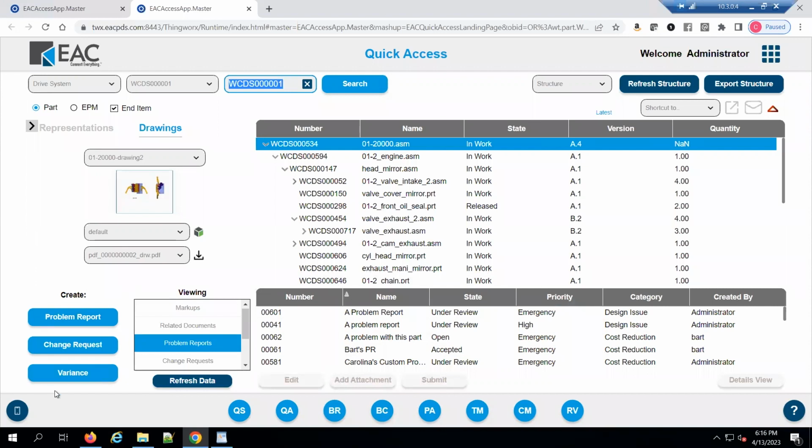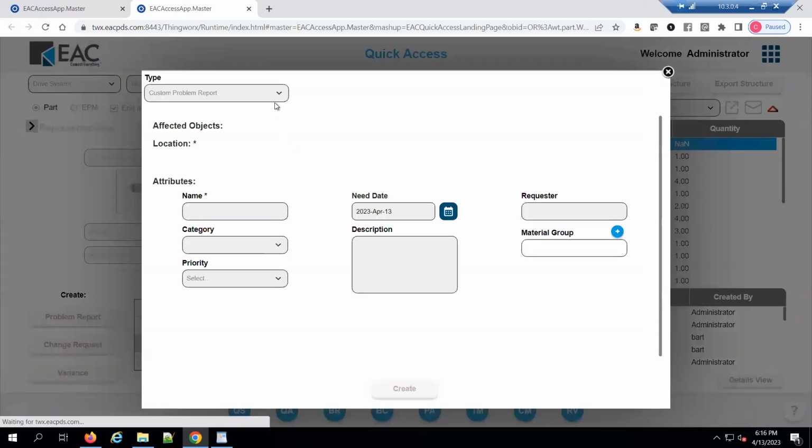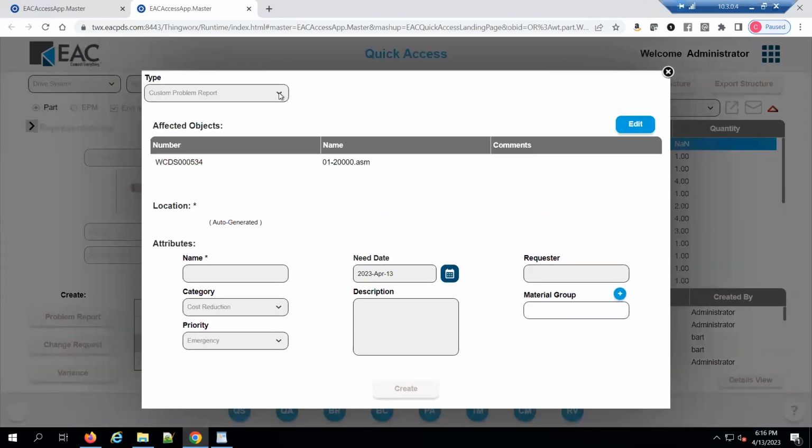Over here on this side, this is another key differentiator between EAC apps and out-of-the-box apps. We have the ability to create not just problem reports, but also change requests and variances. And again, it's slightly different from the out-of-the-box. We do support soft types. So you can see that I've got 2 of my problem report types in here that I can create. And we do support soft attributes, which is a big thing for us.